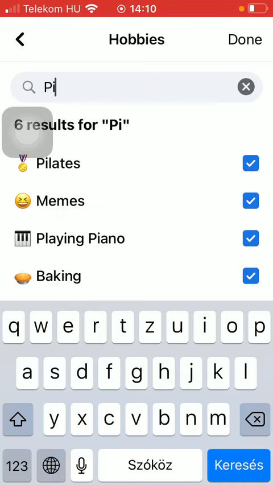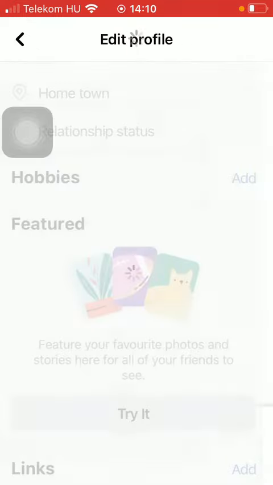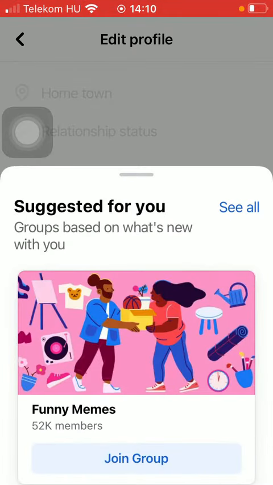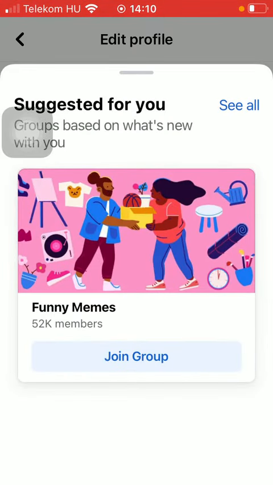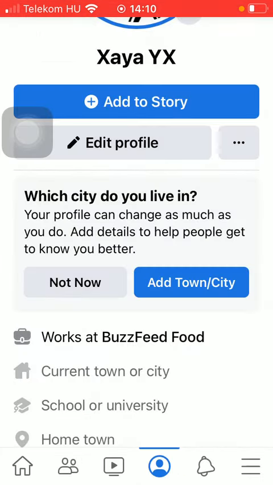If you are done, tap on the button Done in the upper right corner and tap on the button Save down below in order to save these changes. Here, as you can see, there is a suggestion for you based on your hobby, which is a funny memes group, since you have selected the funny memes hobby as well.